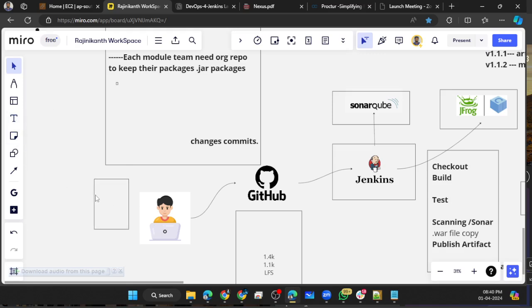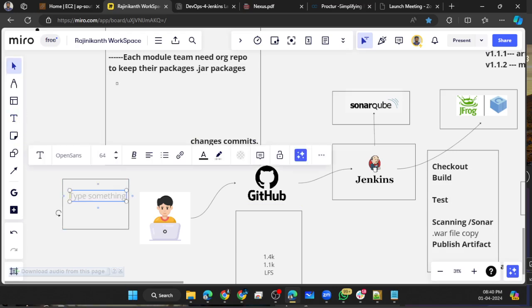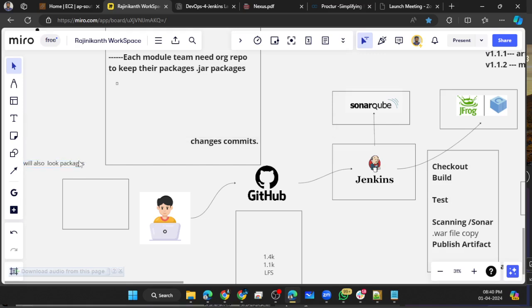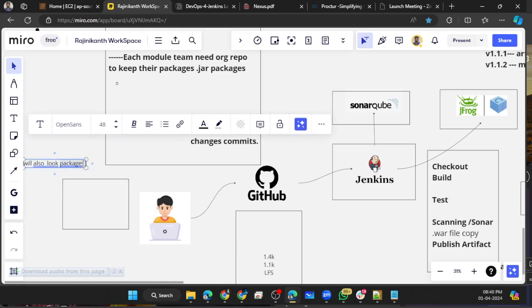This particular code will also look for some packages. What type of packages? When a Java developer or .NET developer is going to build this code, it is going to look for some packages, for example jar packages.